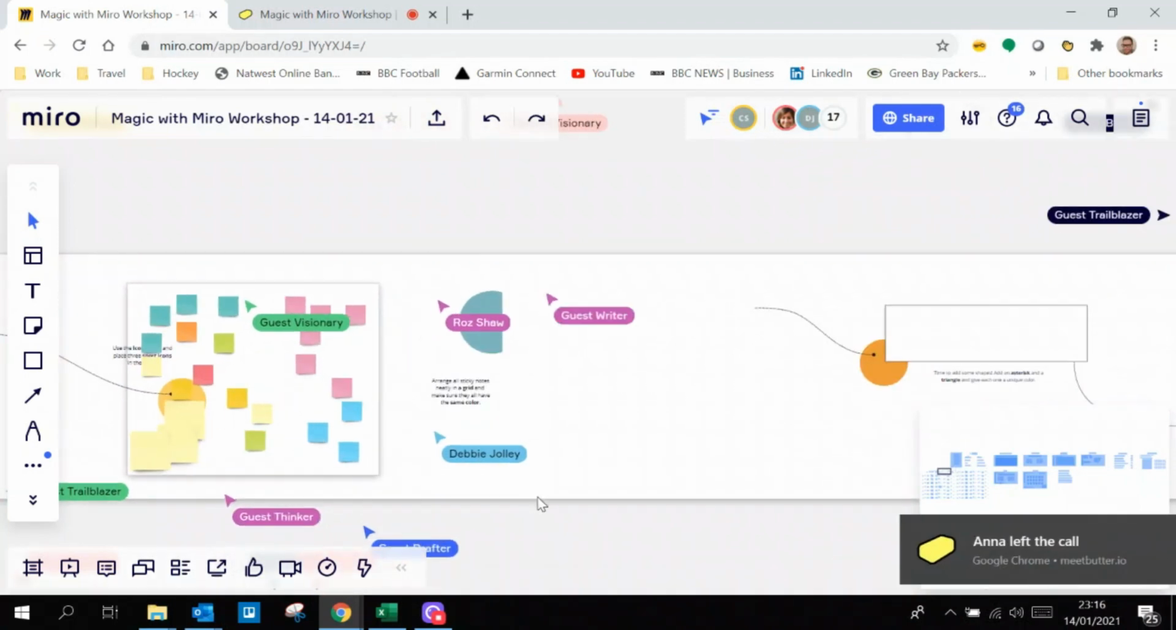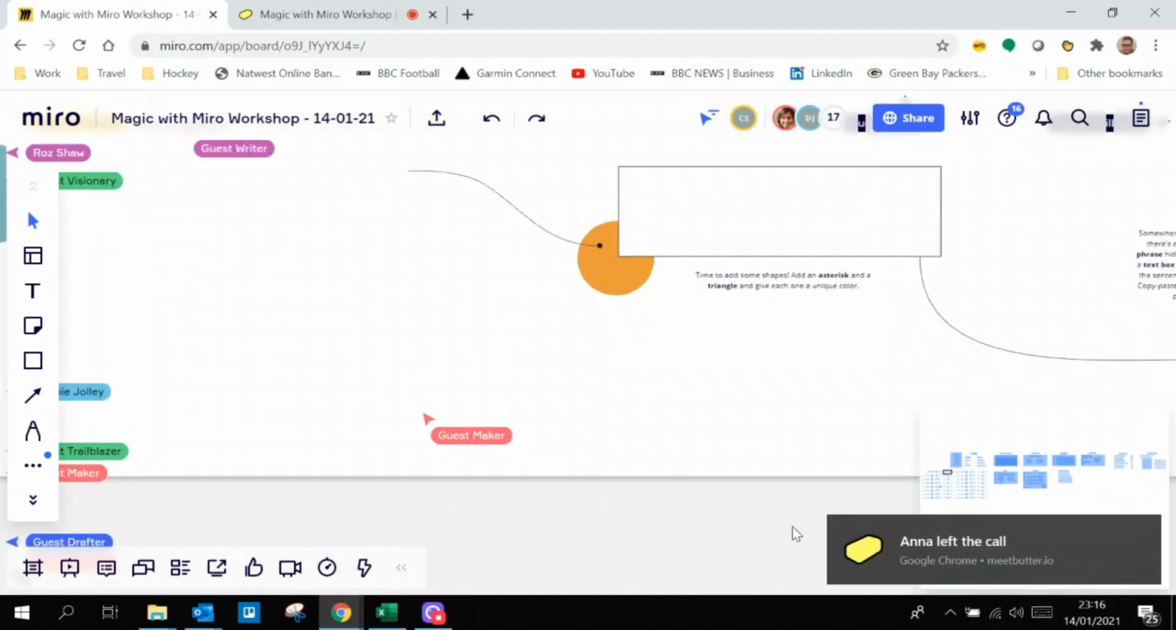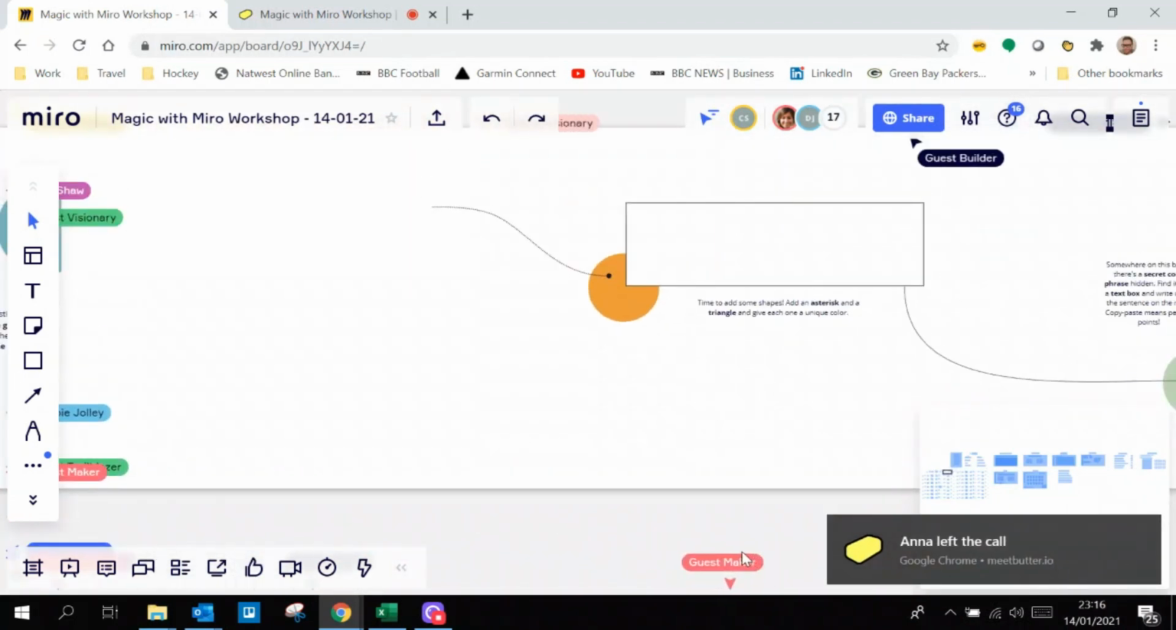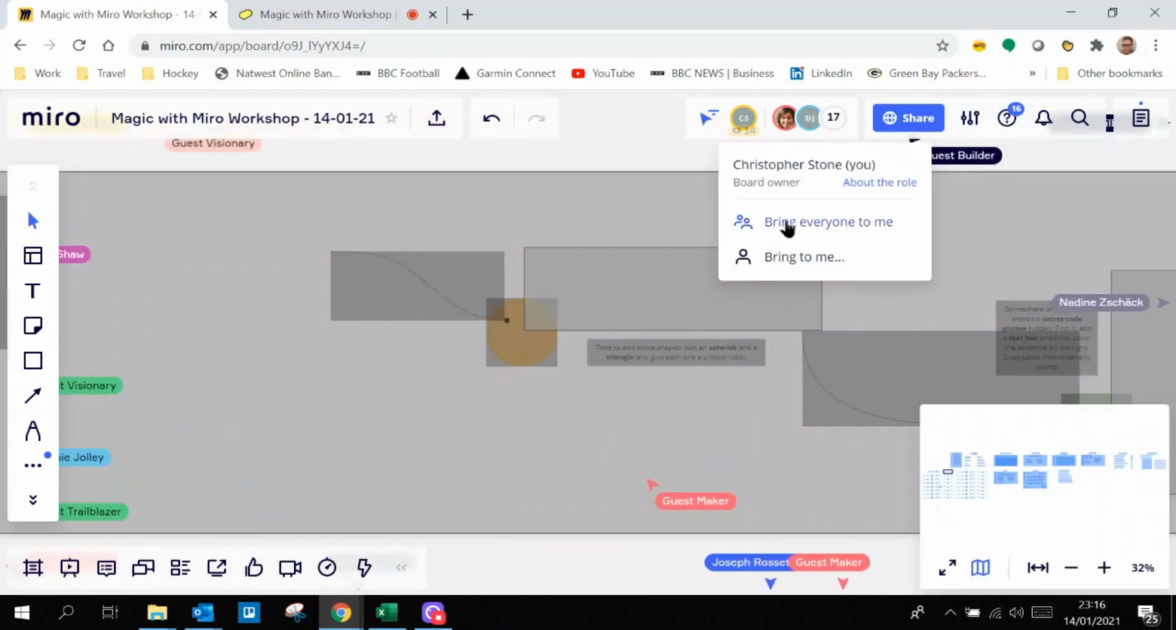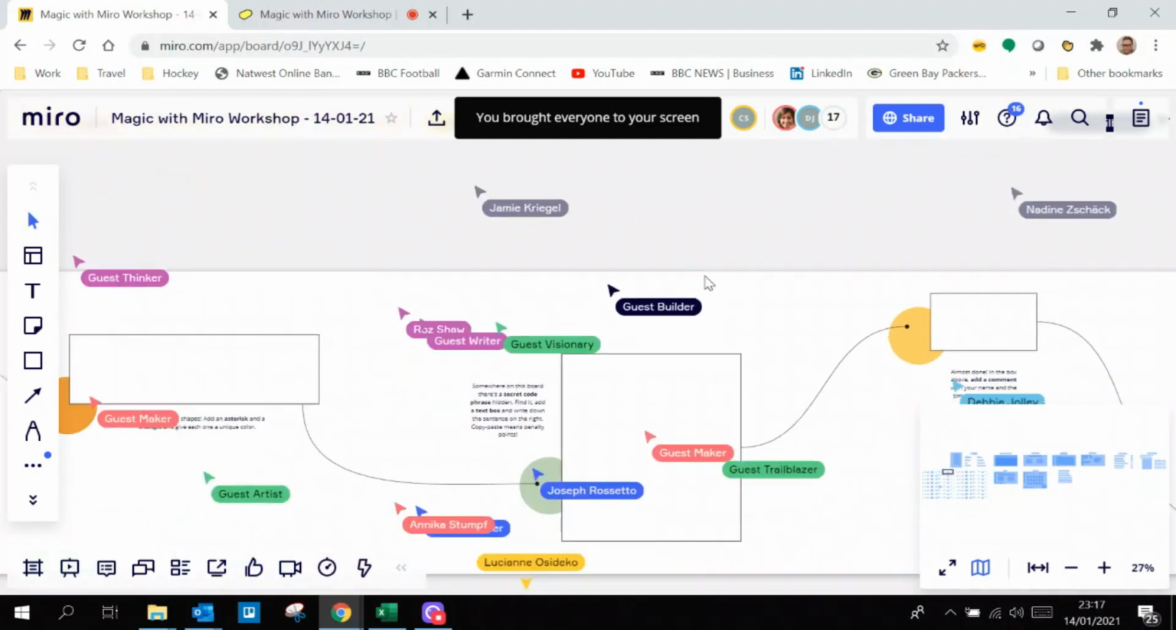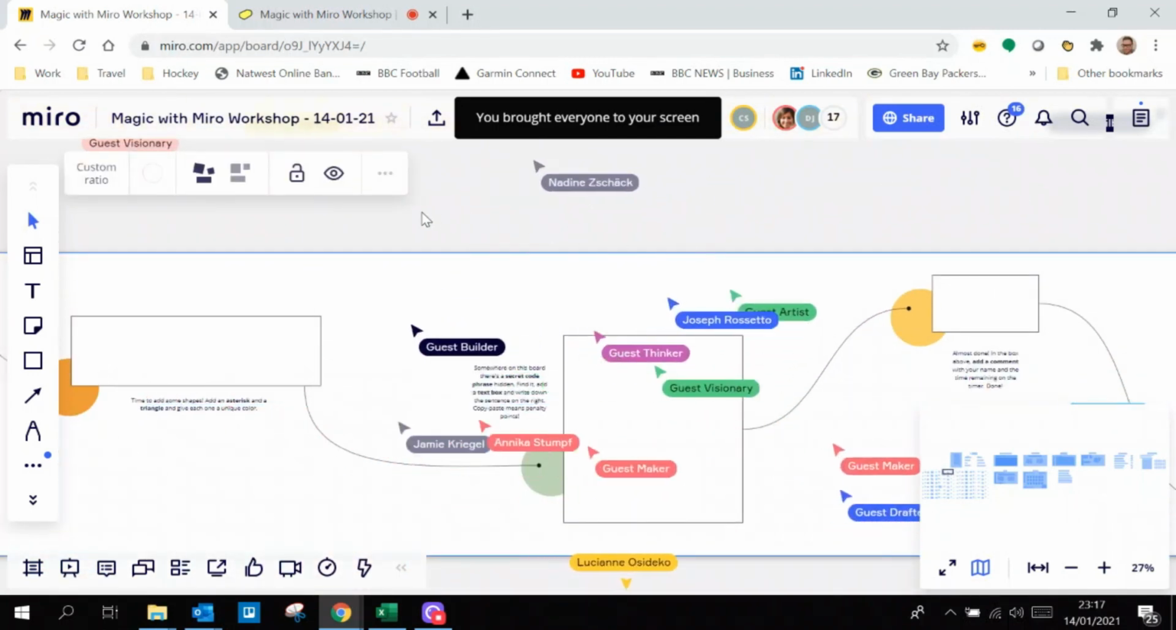So I can see lots of people are bulk changing colors. What I'd like you to do now is add some shapes. So I'm going to bring everyone over to the shape section. Oh, got people moving this by mistake. Let me just lock this.